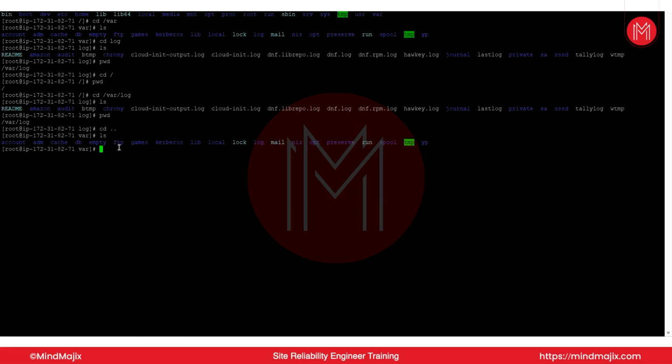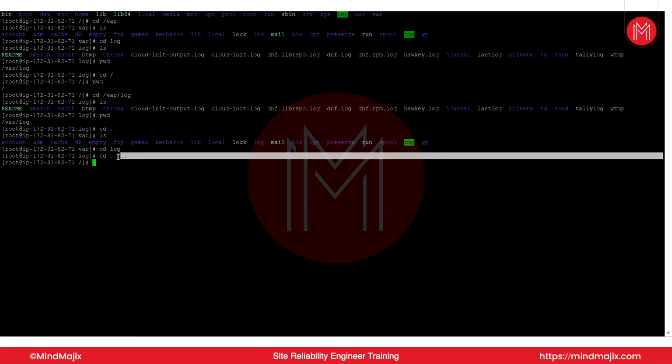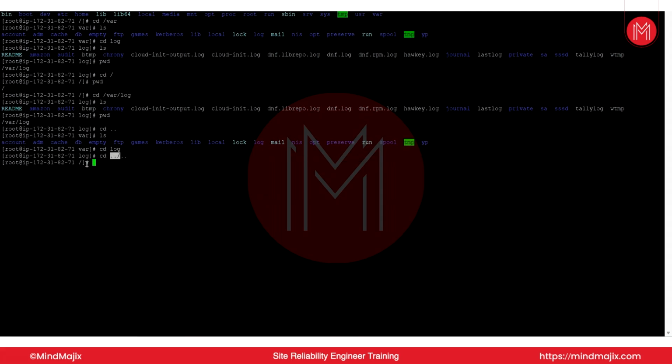If you want to go back two steps, currently I am in the log directory, but I want to go into the root directory. So what I can do is simply give cd ../.. That means I am telling it to go two times back. Okay, so I came back to the root directory. I came back from the log directory.